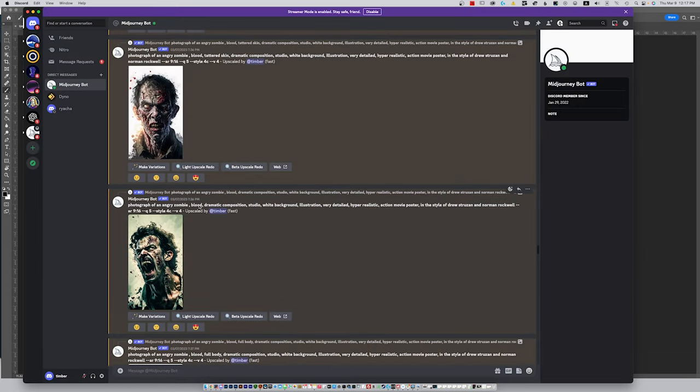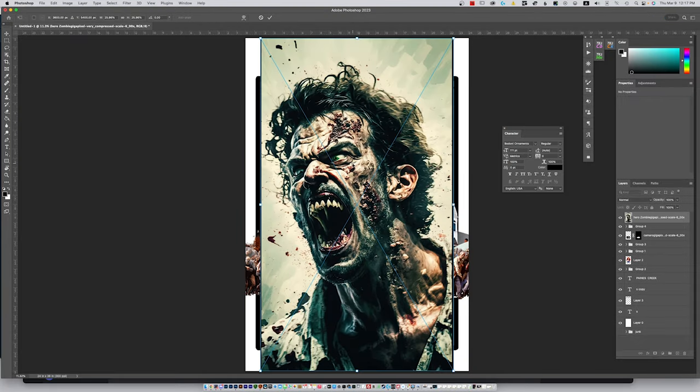Photograph of angry zombie, blood, dramatic composition, studio, white background, illustration, very detailed, hyper-realistic, action movie poster in the style of Drew Struzan and Norman Rockwell. And this was in a portrait orientation because I just wanted his head. And look at that. Very cool.